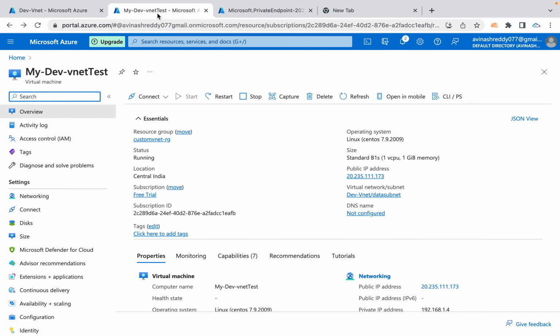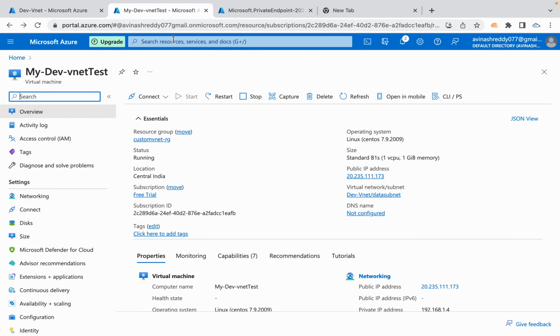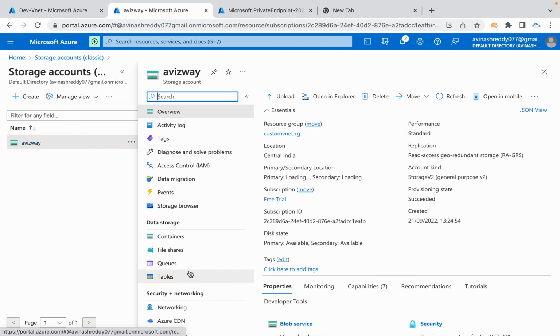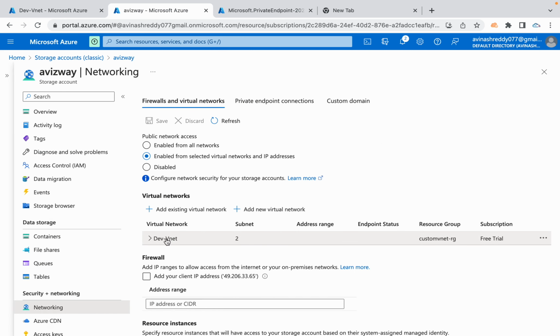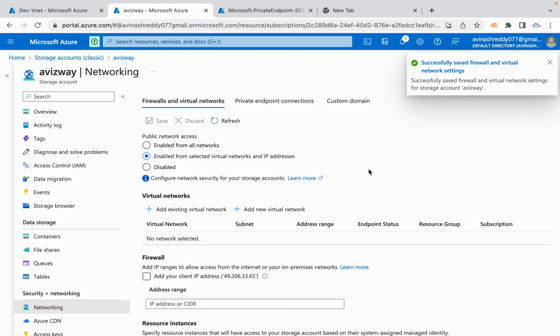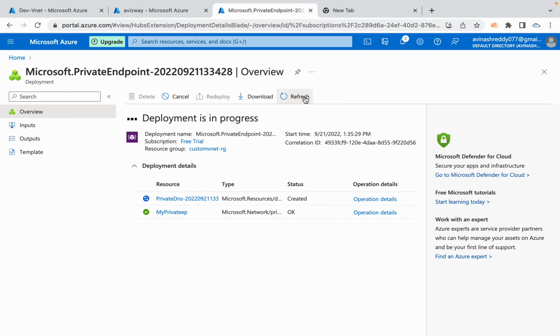So meanwhile, we can go ahead. Go to networking, and here I want to remove this. I can go here and I can remove. Then I can click on save. All right, so we have successfully removed that here, and the private endpoint connection is approved. All right, is the deployment completed? The deployment is in progress.